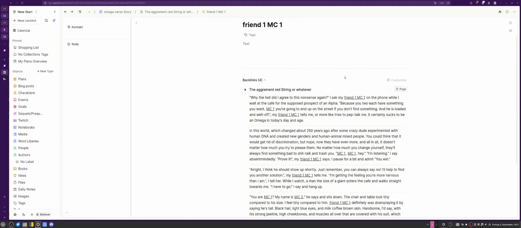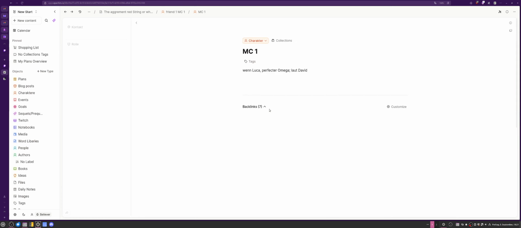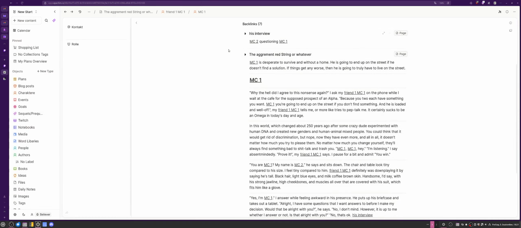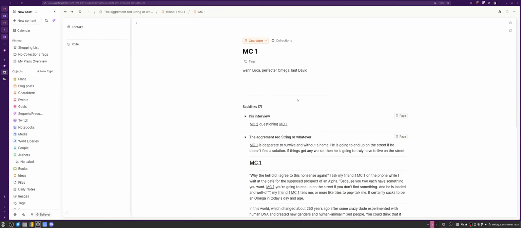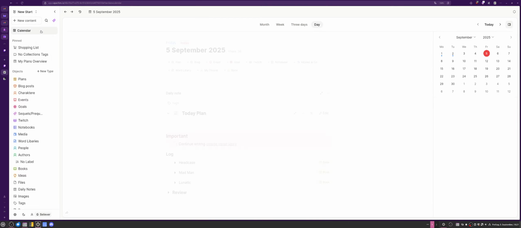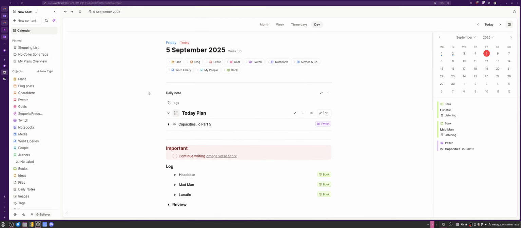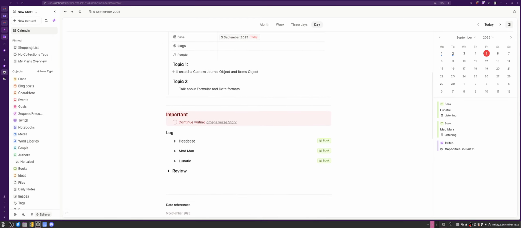And then you can write stuff regarding that friend, or MC1. You could also see whenever that person was mentioned. So this is also totally manageable and usable for authors if you want to. But let's go back. As I said, we want to create a custom journal object and items object.